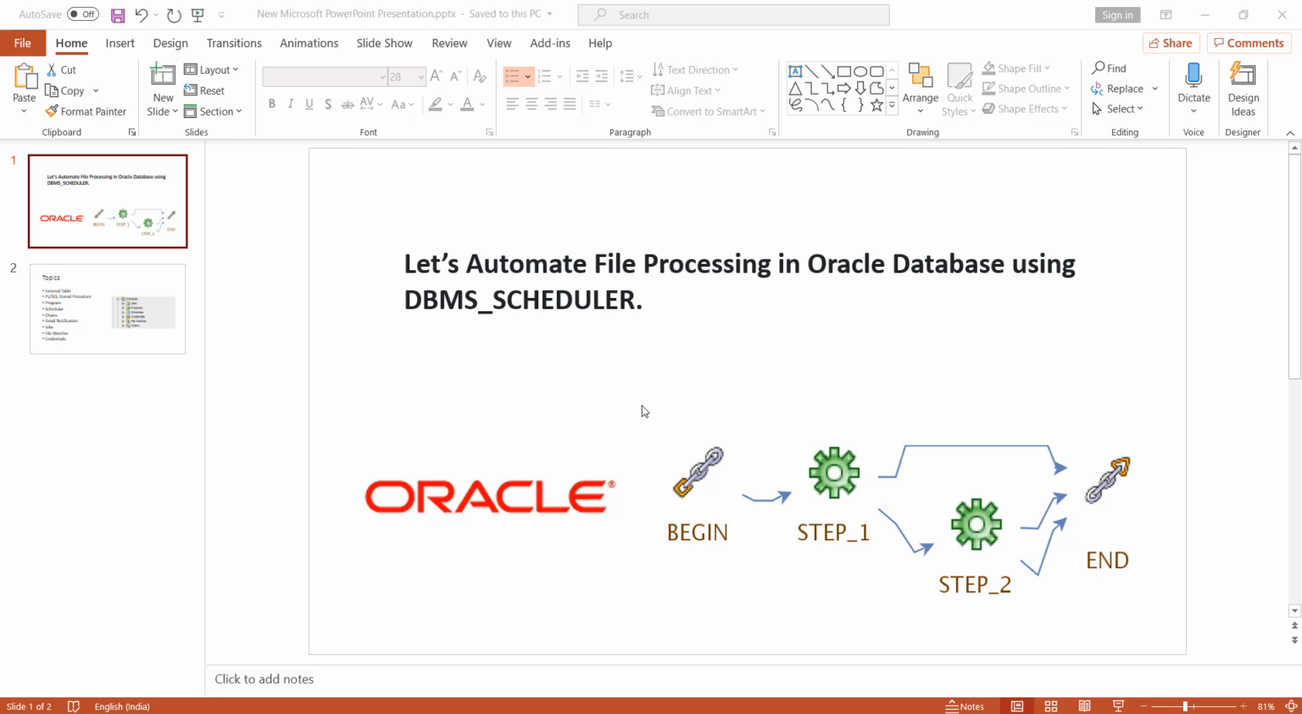I'm also going to show you how we can send an email notification if a job is started, if a job is successful, or if a job has failed. That's all available under the DBMS_SCHEDULER package.